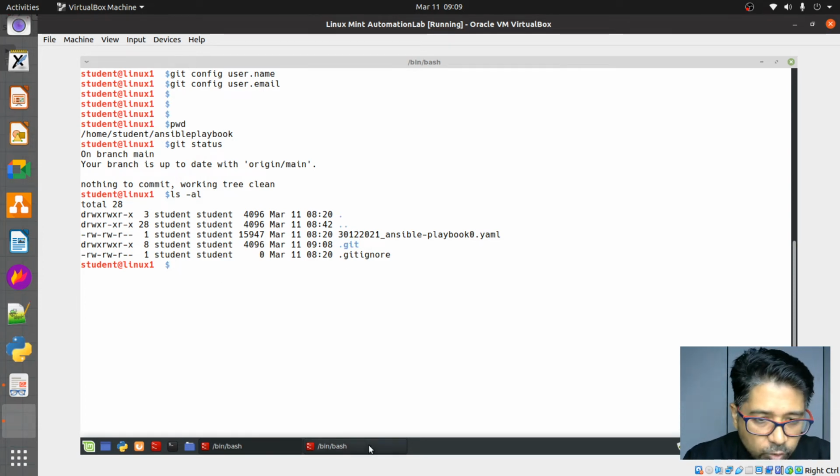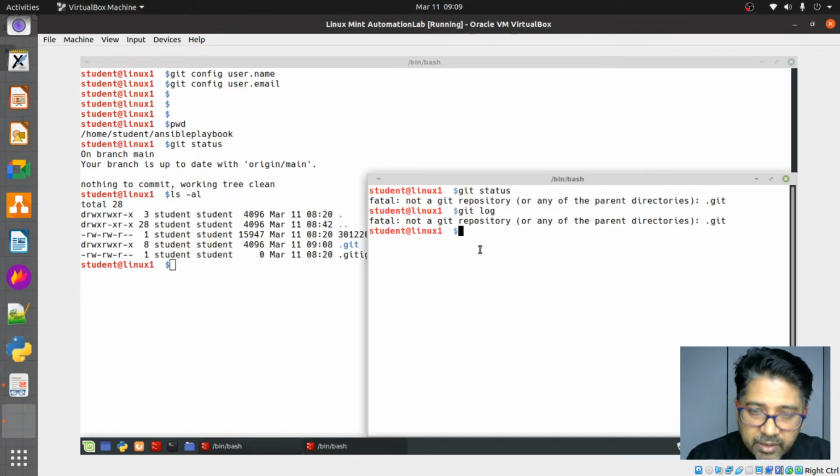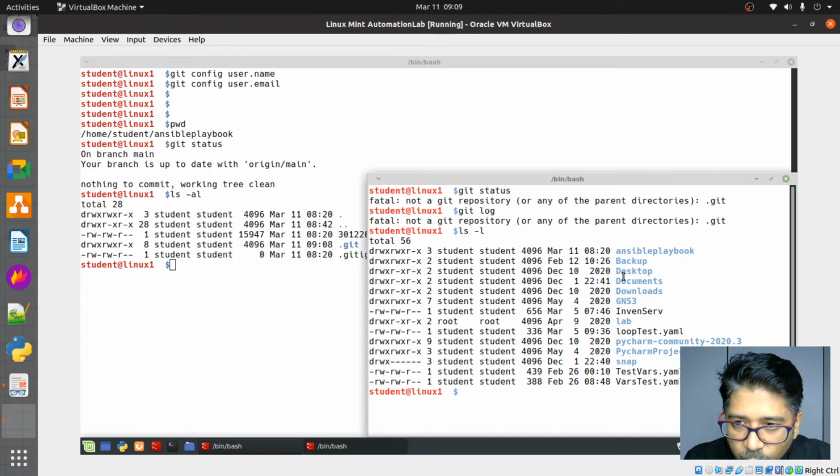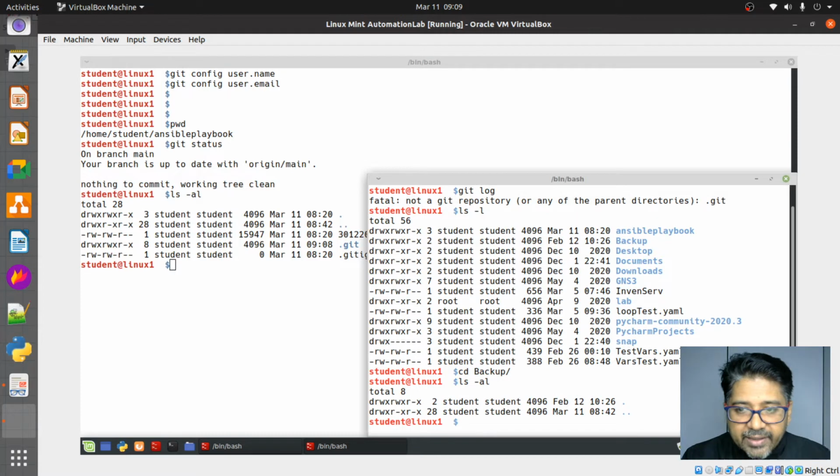If I go out to another folder, if I check ls -al, let's check how many folders we have. We have a backup folder, a desktop folder, a documentation folder. Let's go to the backup folder. If I go to the backup folder and check ls -al, I see there is a dot and dot dot, but there is no dot git. So this is not tracked by git.